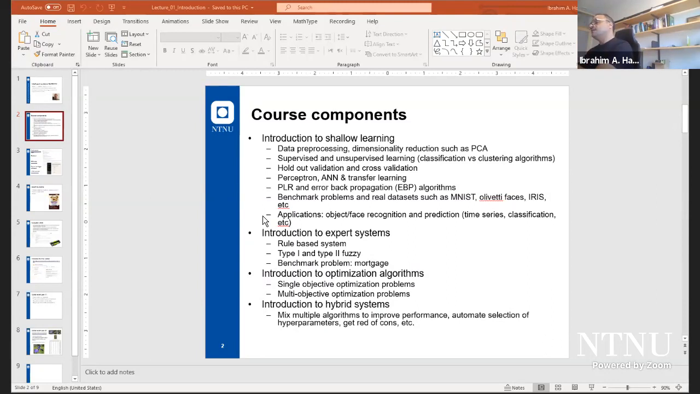And at the end, if we have enough time, we will study hybrid systems. In this hybrid system, if you look above, we have the machine learning part, an expert system part, and optimization algorithms. So we will try to build a hybrid system from those systems. Maybe we can combine machine learning with an expert system, right? Maybe we can combine an optimization algorithm with an artificial neural network, because in an artificial neural network, we have hyperparameters.